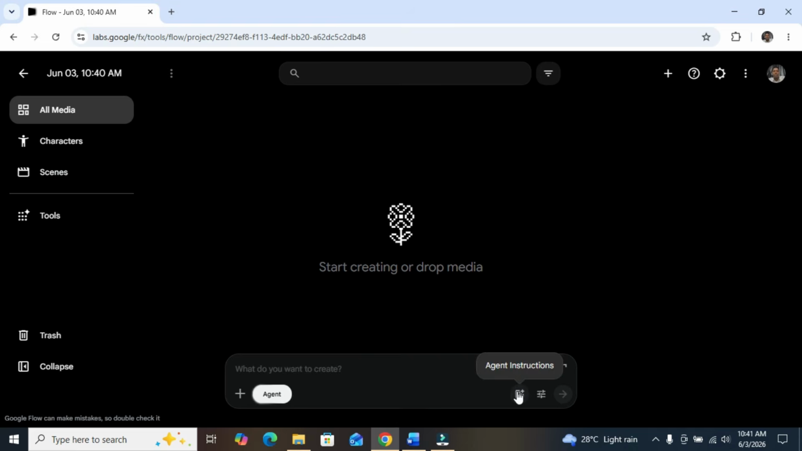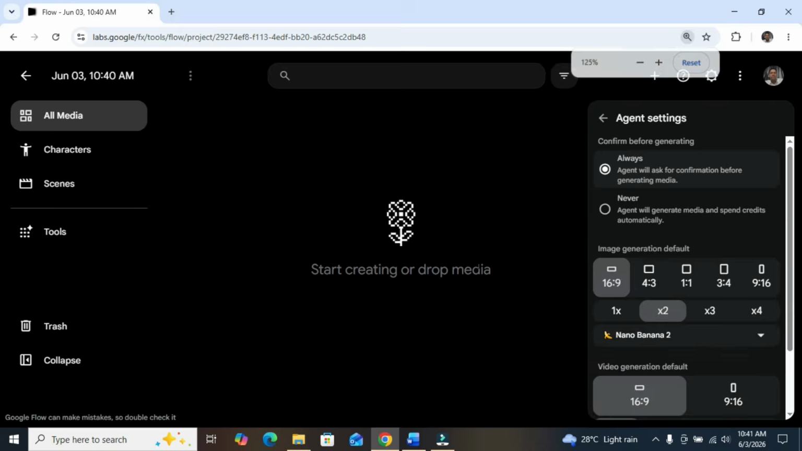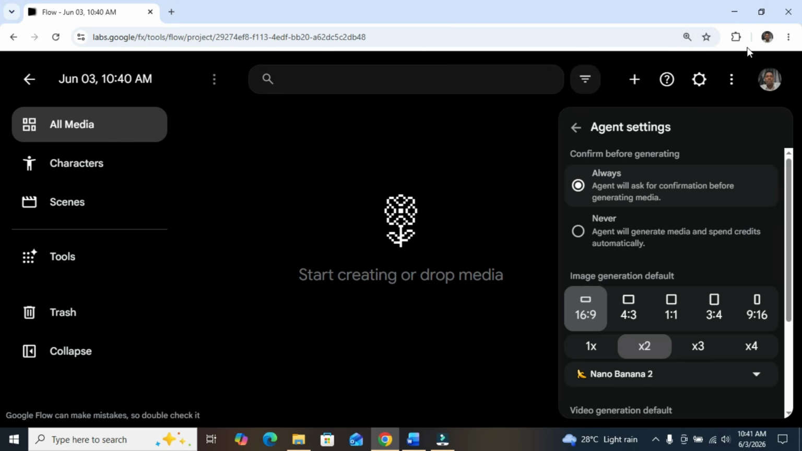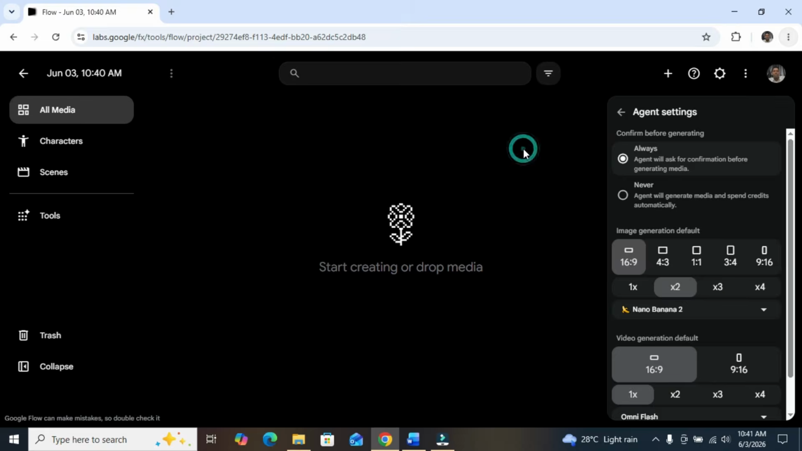You can see the first one says agent instructions. And by the right hand side, you can also see settings. You can click on settings. Now you can see the settings panel. You can see agent settings. Let me reduce this. Okay, you see agent settings, and it's giving you two options. Agent will ask for confirmation before generating media. The second one says agent will generate media and spend credit automatically. No, I want agent to always ask for confirmation.